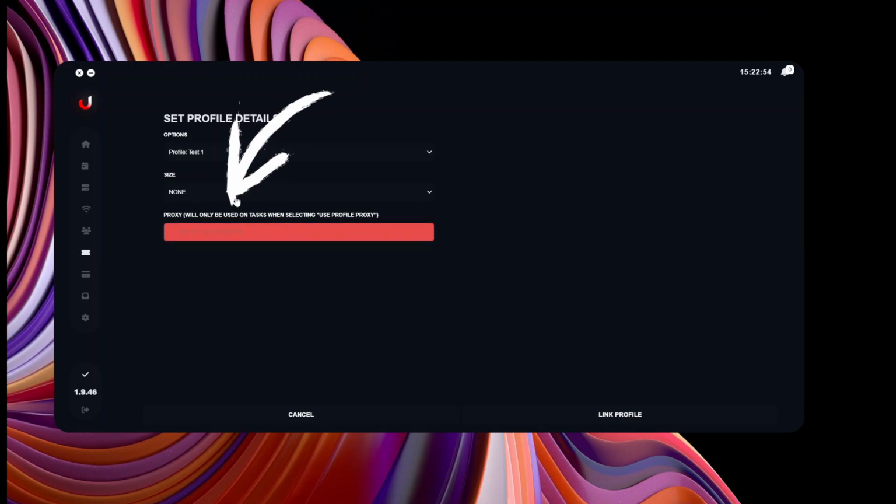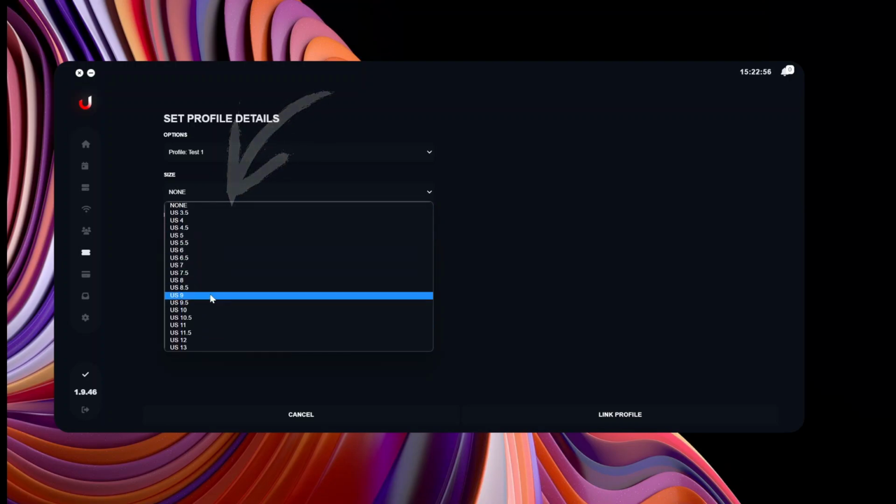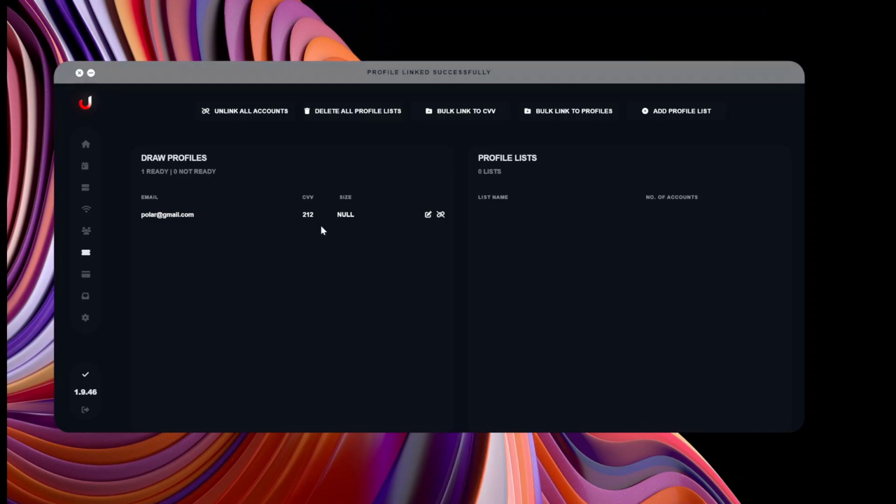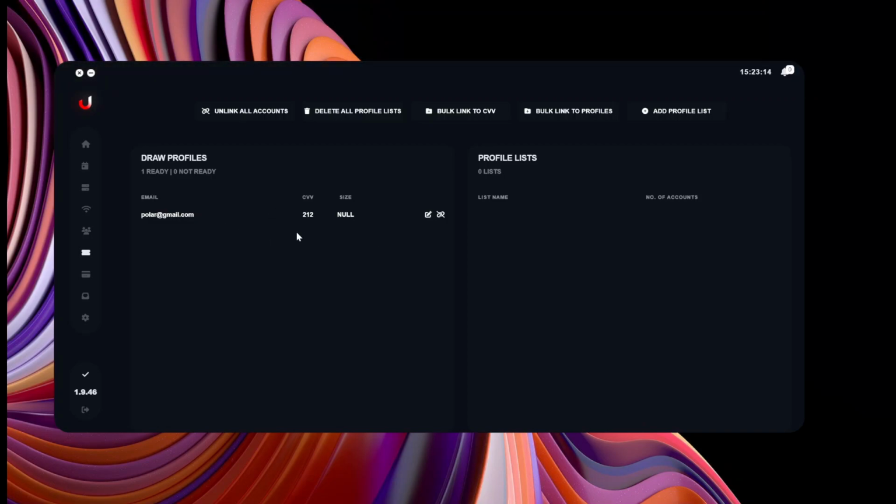If you want to set a size, which is your preferred sizing in here, you can. If you do none, it won't make much of a difference. You just won't be able to select account sizing preferences. You would have to manually assign out the sizes you want to run per account. Once you've gone through this, you will select link profile, and now it has tied the two together. So when I do go ahead and create tasks, and I do want to run for an upcoming release, now it will say that polar@gmail.com is going to use the email or billing profile that I have tied to that for that release.